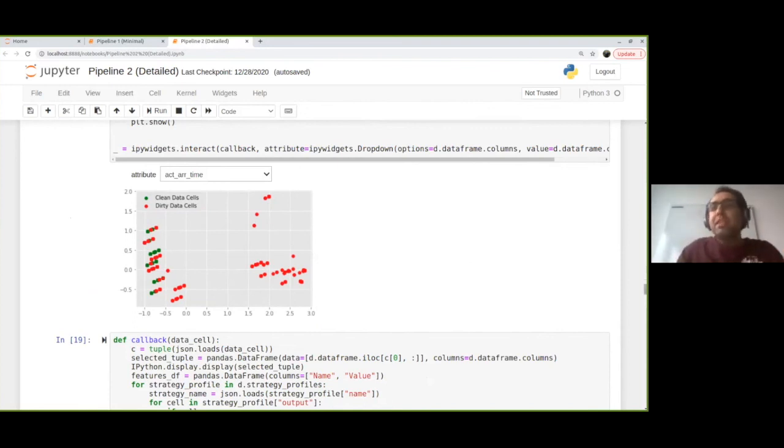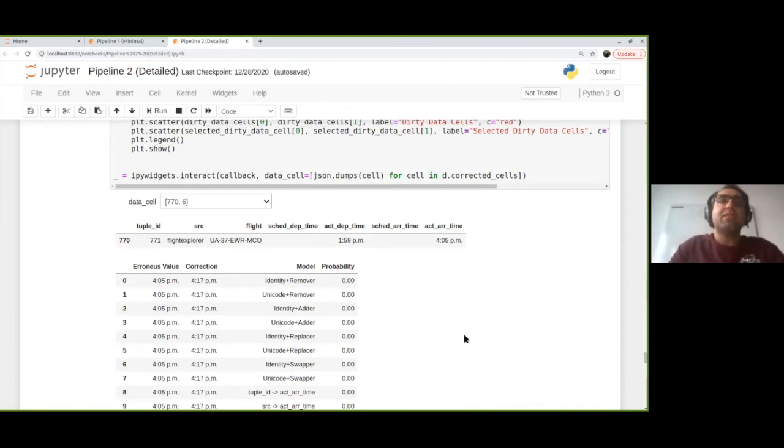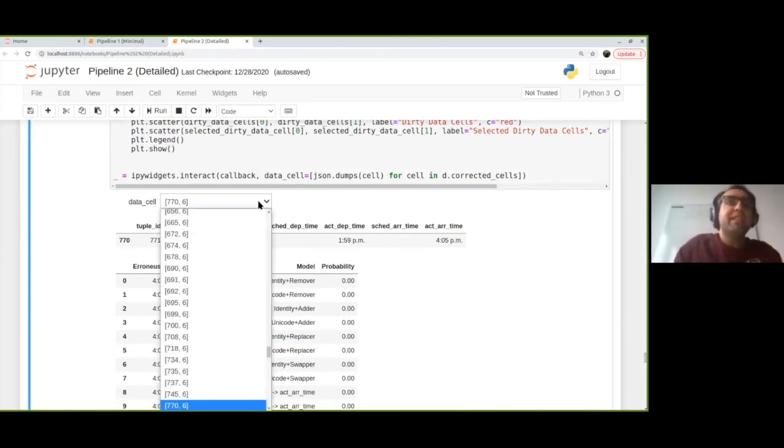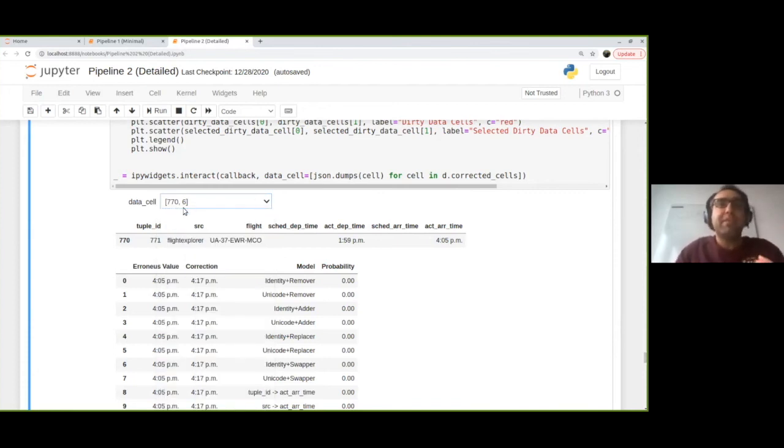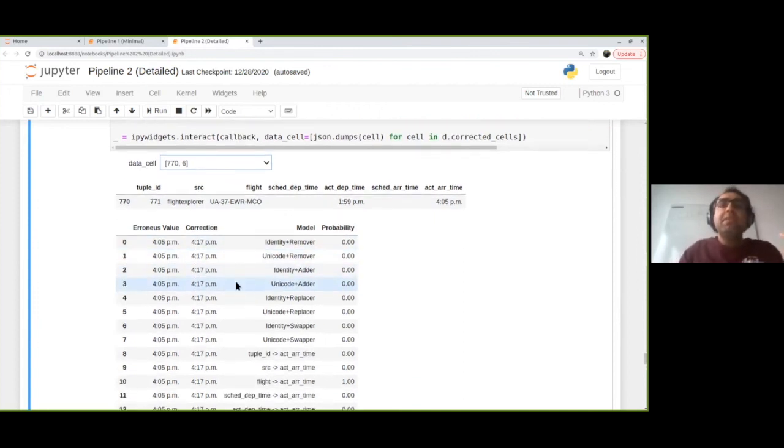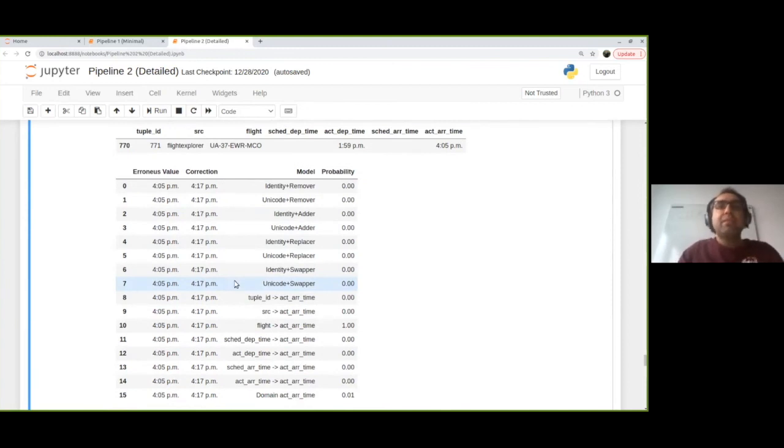So that was about the second aspect of our system. The last aspect of our system that I want to show you today is about how we can inspect the detected and corrected values inside our system. Here we have the list of data cells that we have already detected and corrected using Raha and Baran. For example, we have here a cell which is inside this tuple, and this cell is basically actual arrival time, and it has the erroneous value 4:05 p.m. And the actual correction of this value, which is predicted based on the feature vectors that we had, is actually 4:17 p.m.